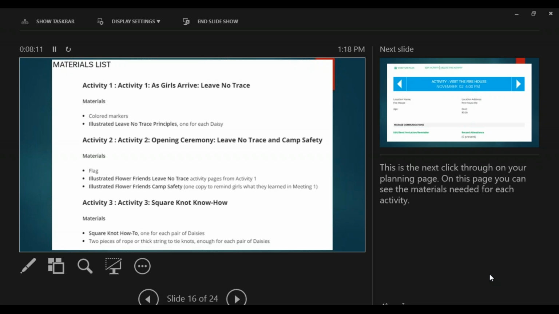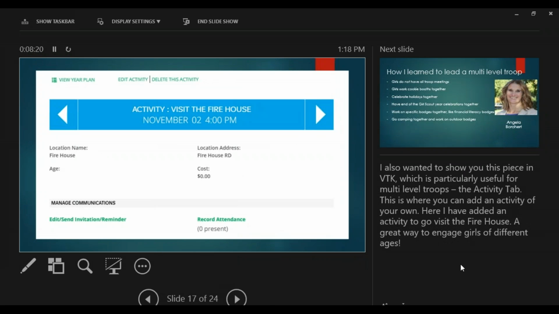This is the next click-through on your planning page. On this page, you can see the materials needed for each activity. I also wanted to show you this piece in VTK, which is particularly useful for multi-level troops, the Activity tab. Here is where you can add an activity of your own. Here I have added an activity to go visit the firehouse, a great way to engage girls of different ages.